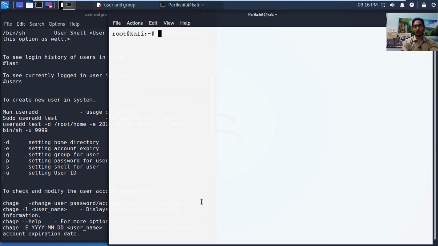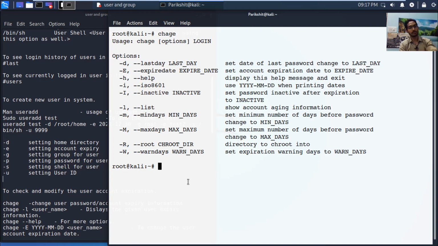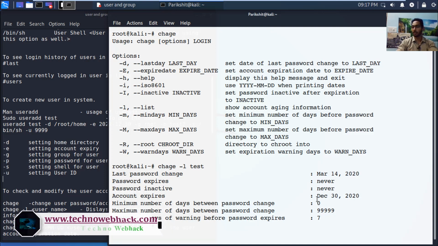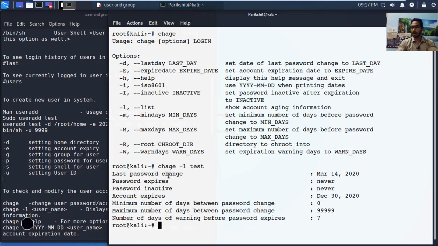So I'll clear the terminal, and now let's say we want to modify the user, or let's say you want to change the expiry date of the user. For that we have a command that is chage, and you can see there are different options that we can use. You can see here that there is a -l option which will list or show the account aging information. So we can use this chage -l for the test user, and you can see that we have set the expiry of this account to 30th of December 2020, right? This account will expire on 30th of December. This is the date we have given, right? And this is today's date, March 14, that we have changed the password for this user.